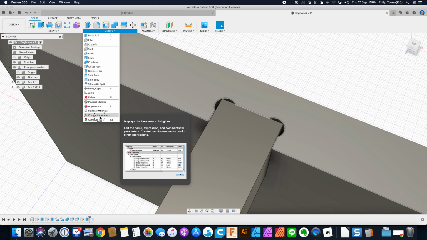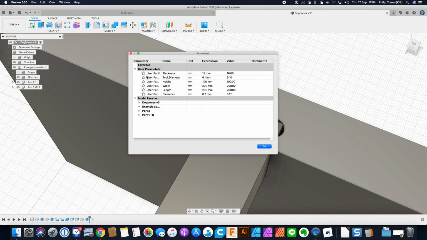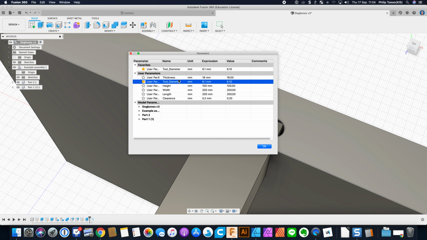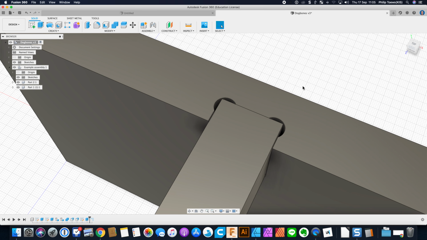So under Modify, I bring up my parameters, and you can see that we have set tool diameter to 6.1mm, and that's because we leave a little bit of extra size to just give the tool some clearance while it's milling. And of course, our material thickness is set to 18mm. That was the size that we measured earlier when we inspected those two edges.